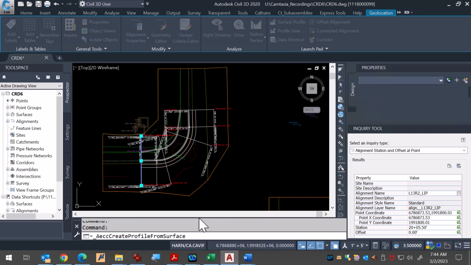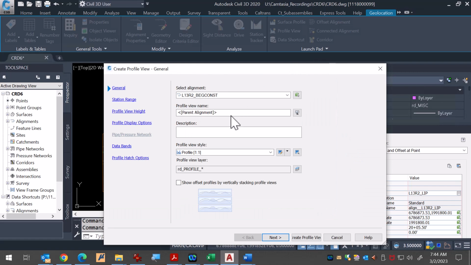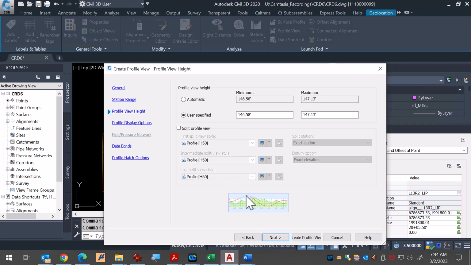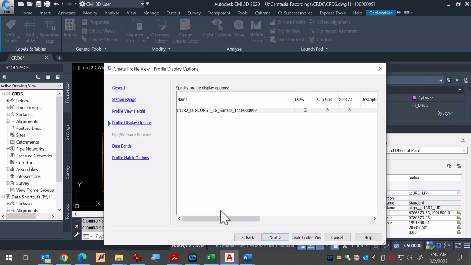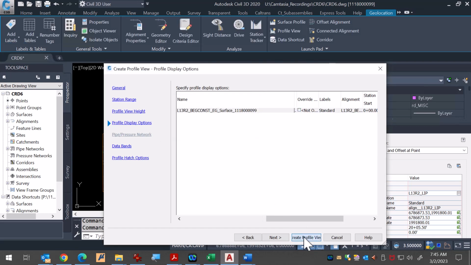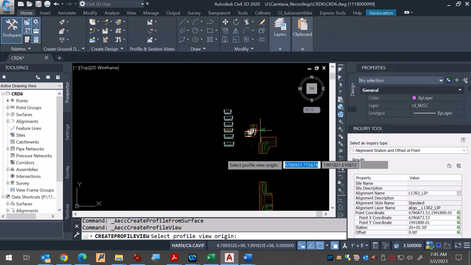We're going to draw in profile view, and we're going to accept the parent alignment 1 to 1. We're going to hit next. We're going to hit next here. We're going to accept the station range. We're going to give ourselves that 20 feet we talked about in previous videos. We're going to hit next. We're going to change the label set to standard. We're going to hit create profile view.